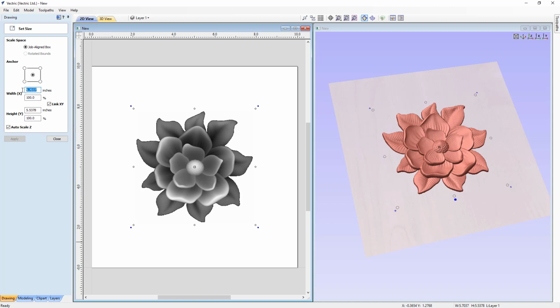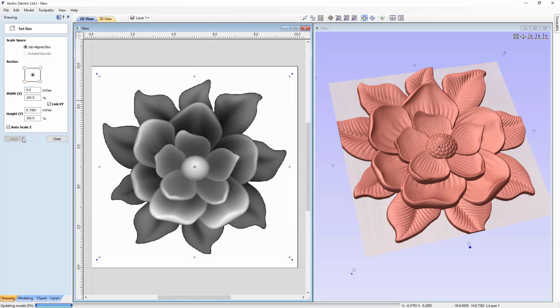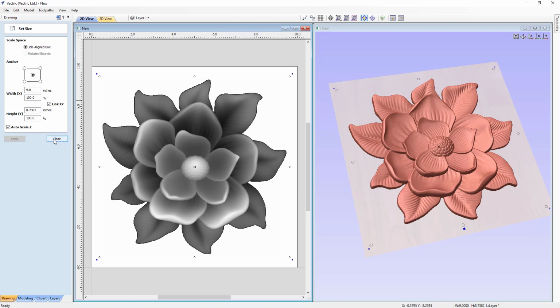To test that out, we can put 11 here, and we'll see that our height is dynamically changed for us. We can also have our auto scale Z change as well, so the Z height of our object will change based on our size parameters up here. Let's hit apply, and you'll see that the magnolia has been scaled up in both the X and Y and also the Z, or the shape height. That's a little bit too big, because the only bits that we see are inside of our white space, or our working surface of our job. Let's change that down to 9 now. Hit apply, and that looks much better. Let's go ahead and close that down.